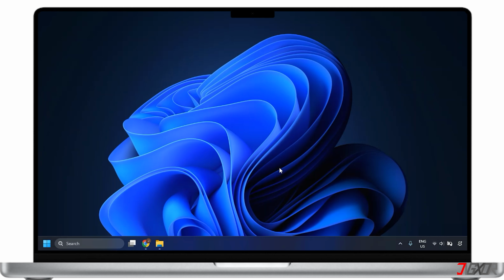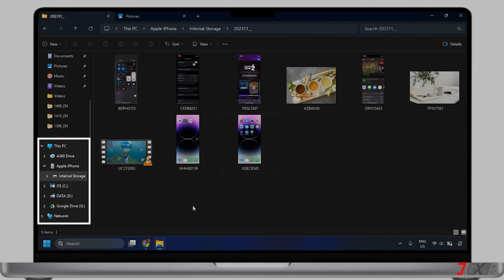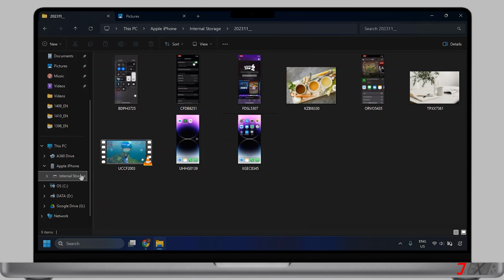On your PC, open File Explorer. In the left sidebar under This PC or Devices and Drives, you should see your iPad listed. Double-click on it. Go on to Internal Storage, then open the DCIM folder. Inside, you'll find one or more folders containing your photos and videos.